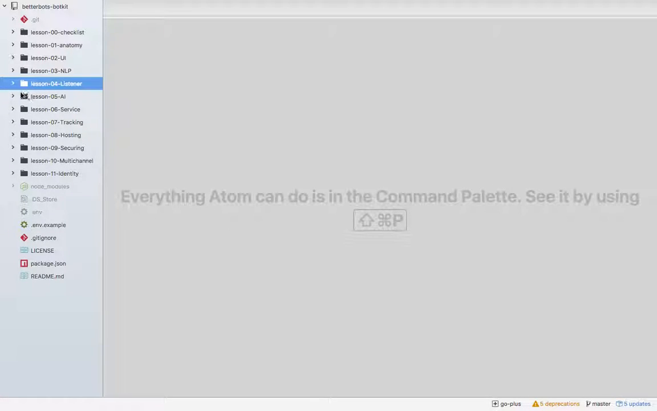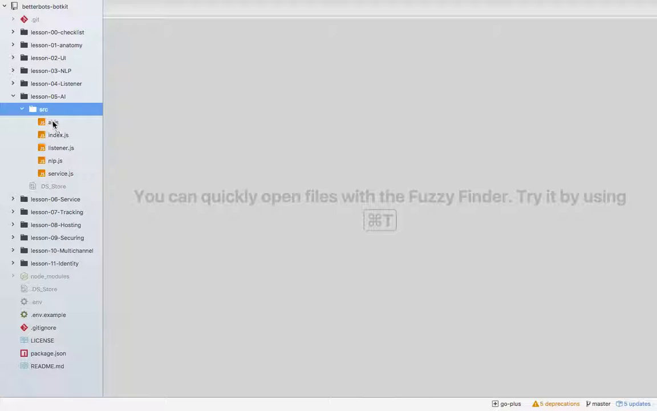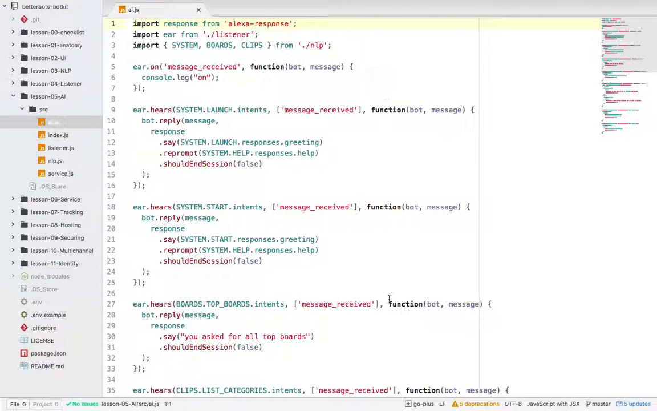Going to dive into the code review for lesson 5 around artificial intelligence, or AI. So here we're going to come in and drill into the AI file. This is where the rubber really starts to meet the road between the natural language processing, the NLP, where we were defining intents and how we would potentially detect them. But what do we actually want to do when one of those intents is detected?